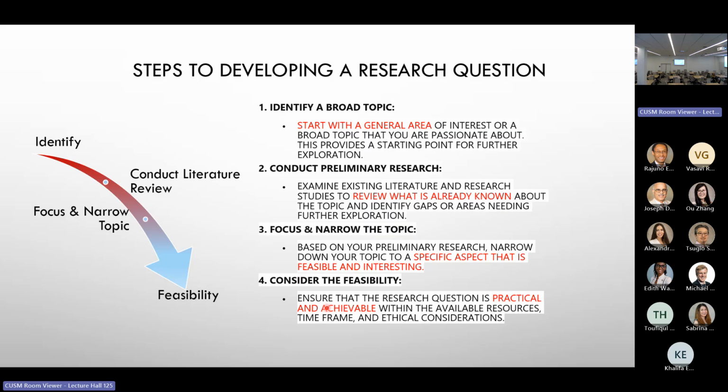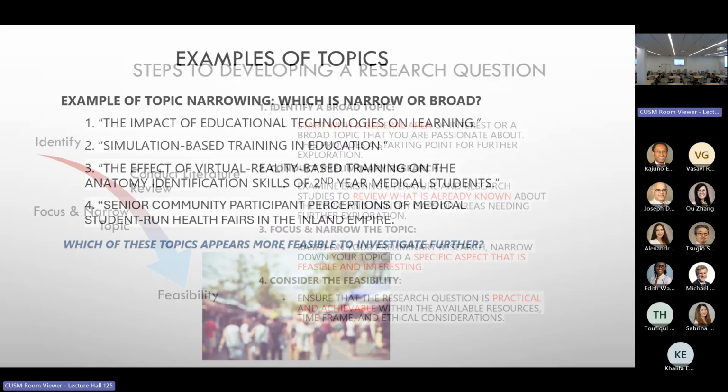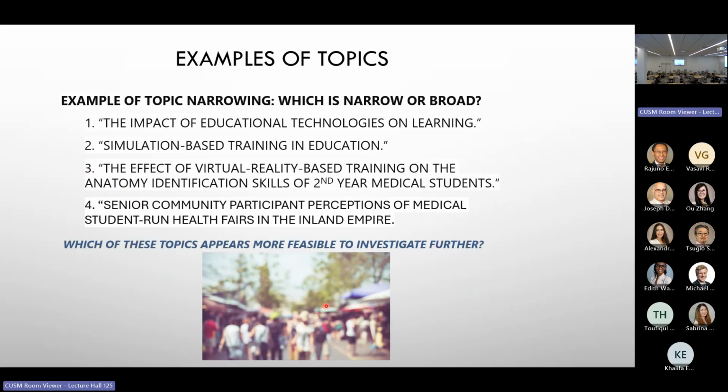So consider the feasibility. Is your research question able to be answered in a 3-month timeline, a 6-month timeline, a 9-month or 12-month, or maybe a 24-month, depending on how long and how much resources you have, both personnel-wise, funding-wise, as well as time-wise. So consider the feasibility.